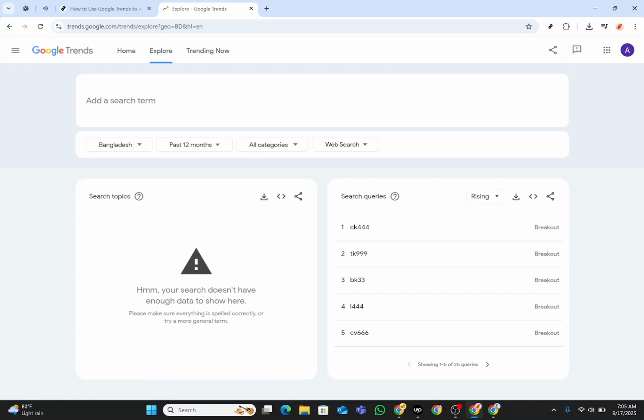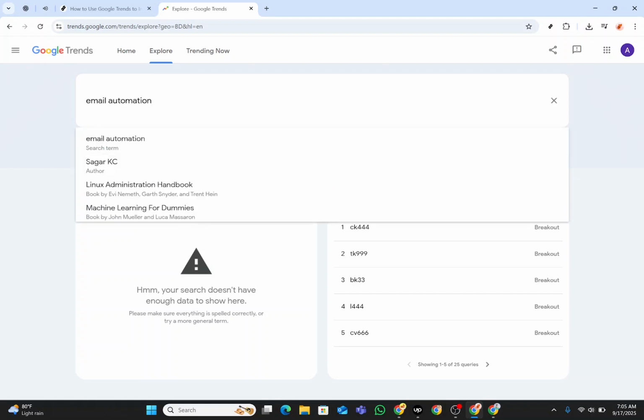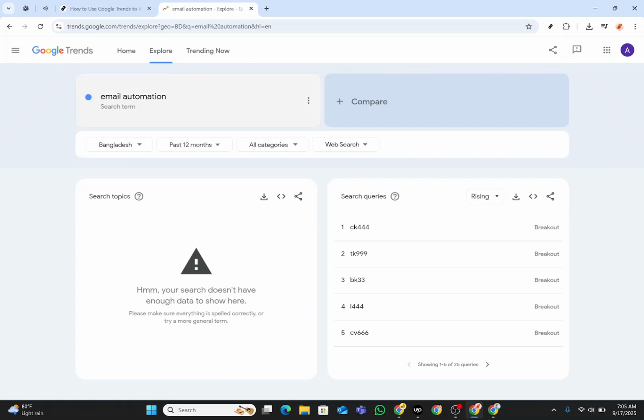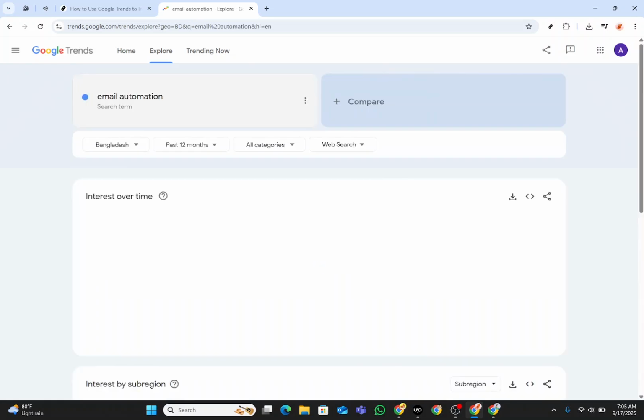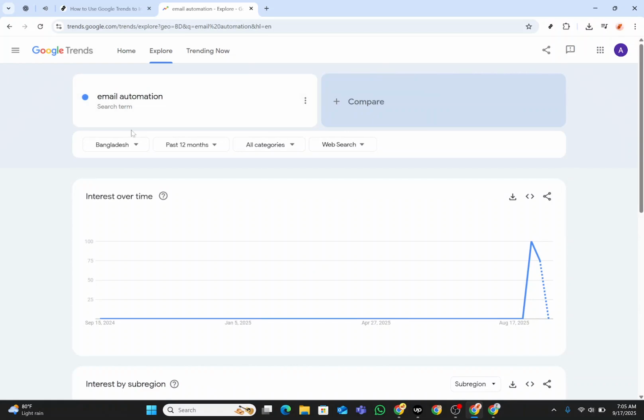For instance, if you're in marketing, you might consider email automation. If lifestyle content is your gig, home office setup could be your focus. Enter your chosen keyword and hit Enter. This will take you to a new page where magic happens through applicable filters.